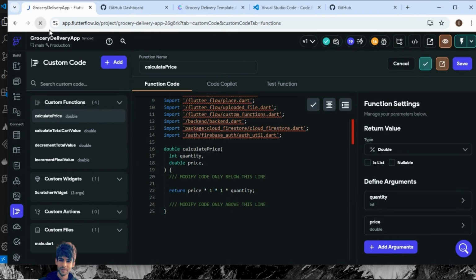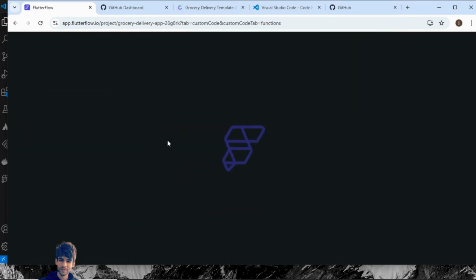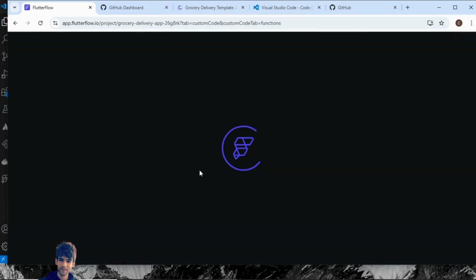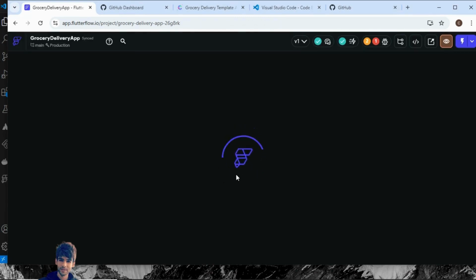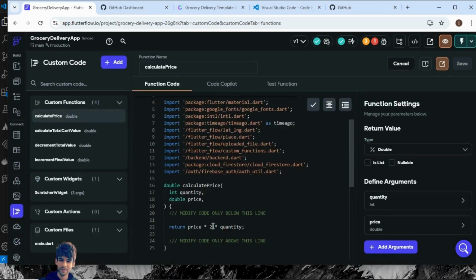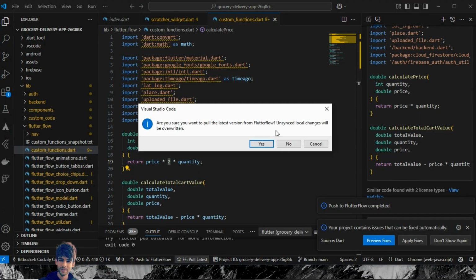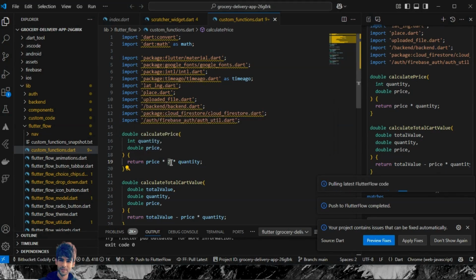Now if I refresh the browser, you will be able to see the changes inside the custom function code. Let's see whether the 2 is appearing here or not. As you can see, the 2 is appearing. Or if I change it back to 1 and save this, and I want to get these FlutterFlow changes in my VS Code, from here I can get this. Here it is asking, are you sure you want to pull the latest version? I will say yes, and that will reflect the changes here.